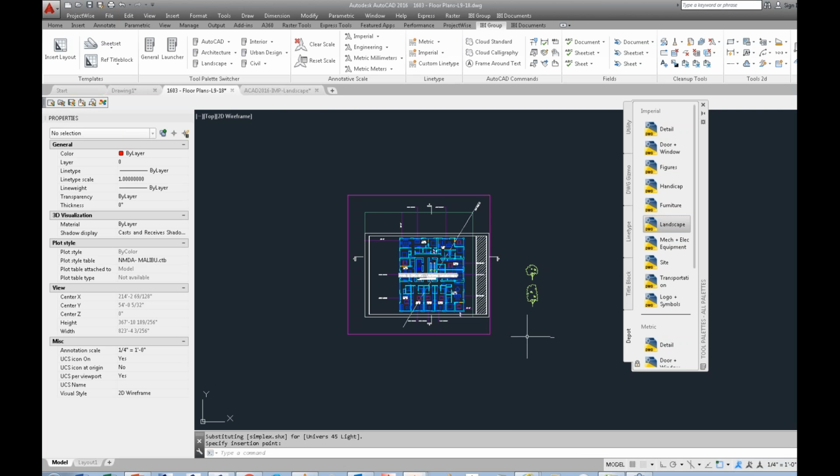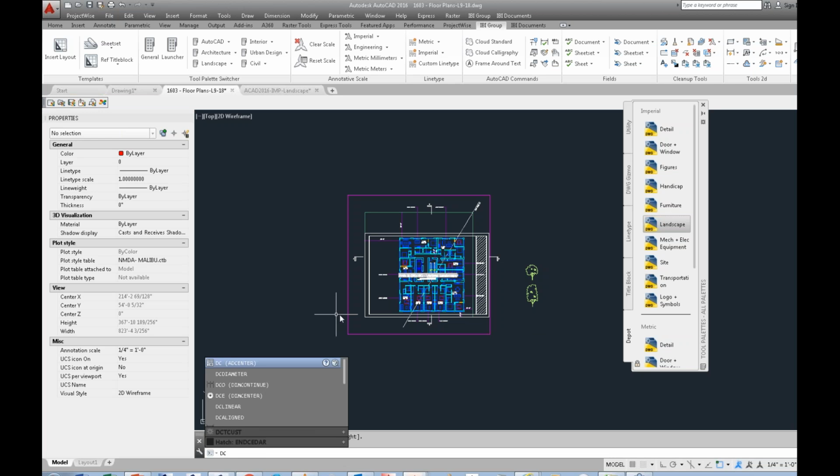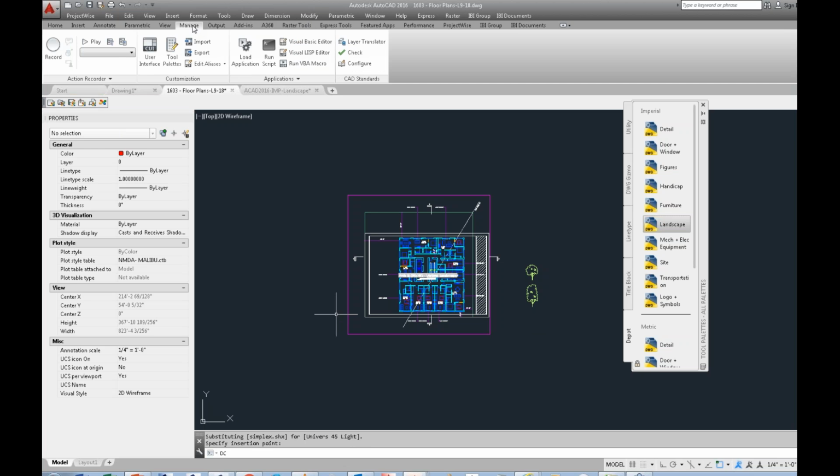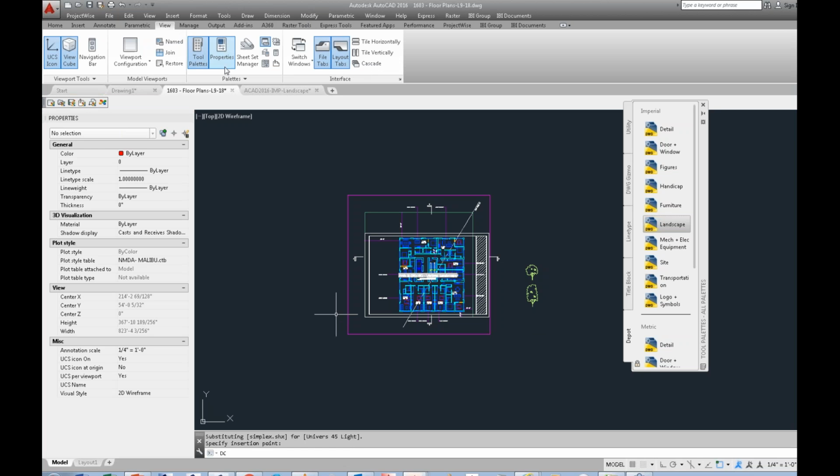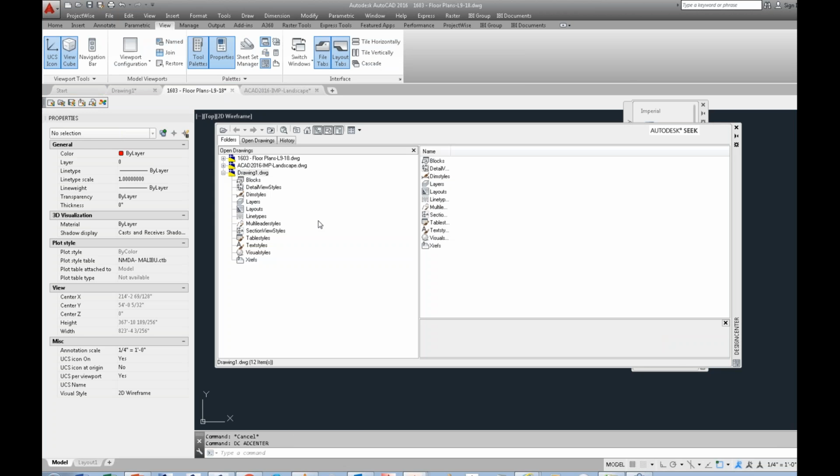The second way you can do this is to use the Design Center. Just type in DC, or you go into, I believe it could be View, and I think there is one called the Design Center. I probably missed out on that, so I don't know which menu it's on. But just type in DC. What it does is pop up this menu.